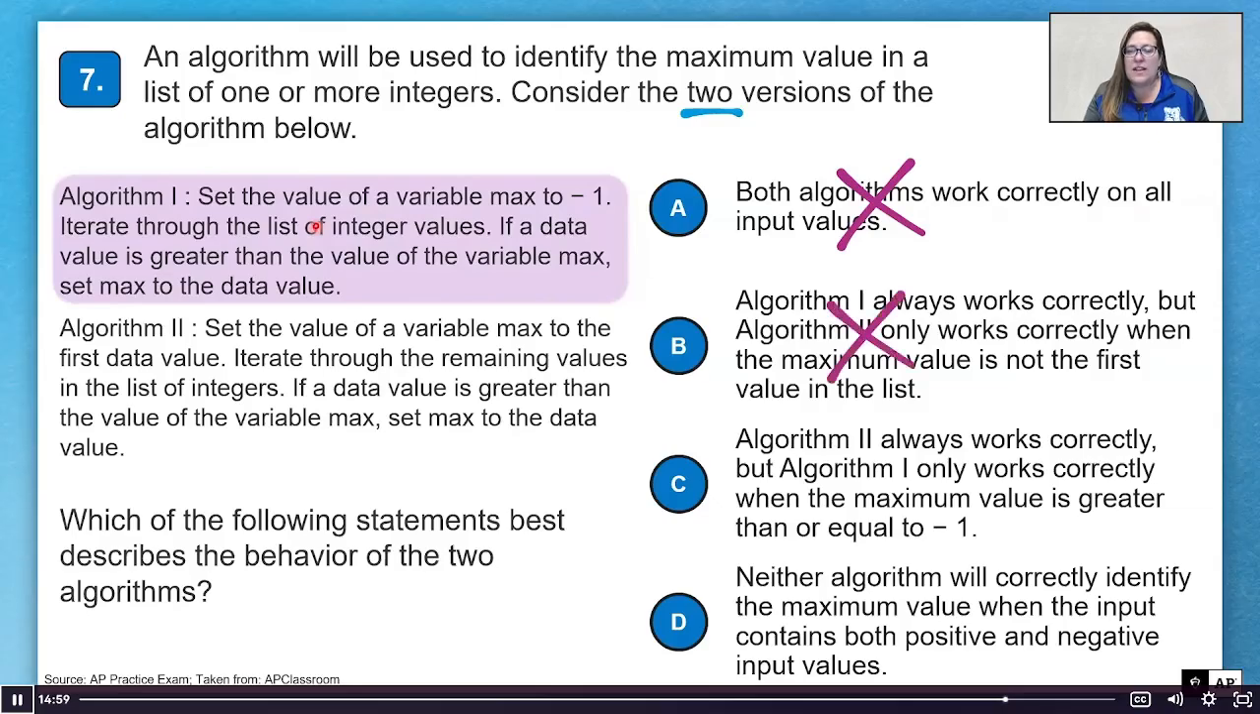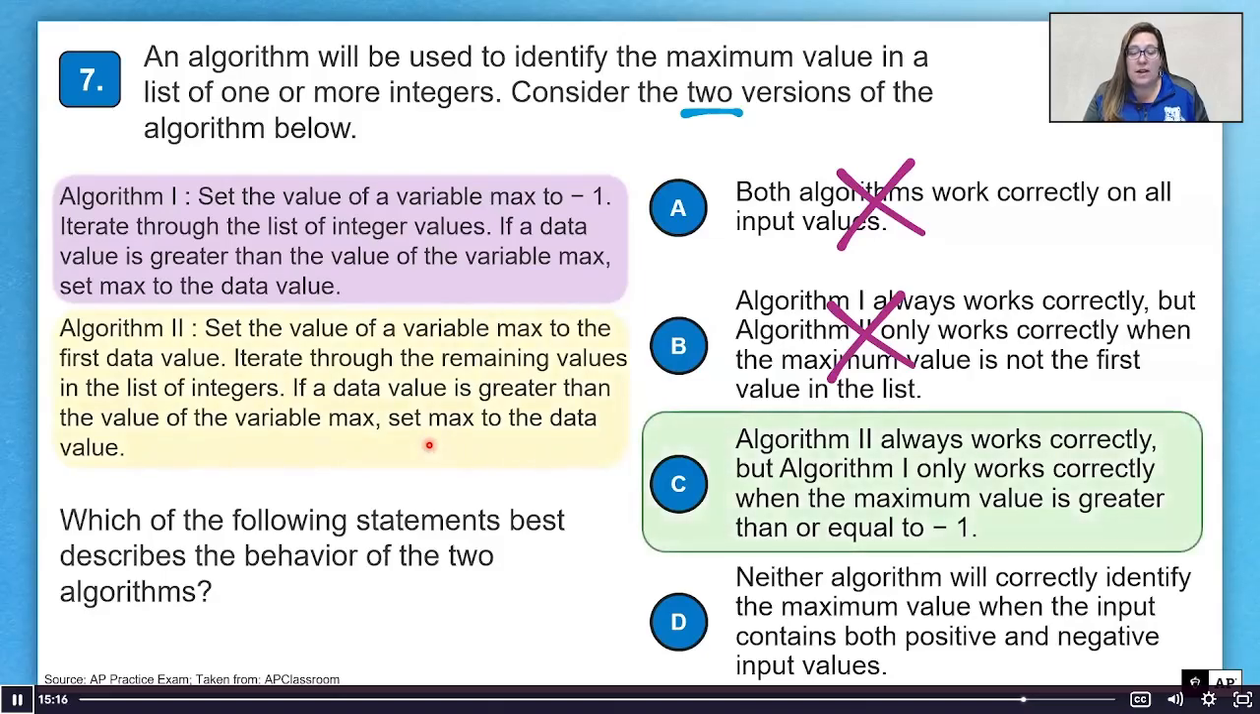so that gets rid of A, and it also gets rid of B. Check algorithm 2. If I set it to the first data value and then look at the rest of the integers, if it's greater than the variable max, set max to the data. This will ensure that I find a maximum value. So algorithm 2 will work. So we know that C is the answer.